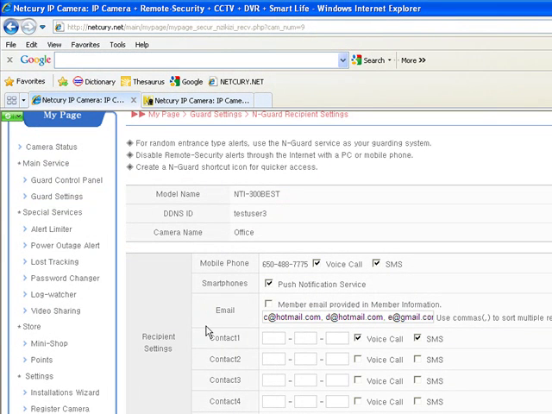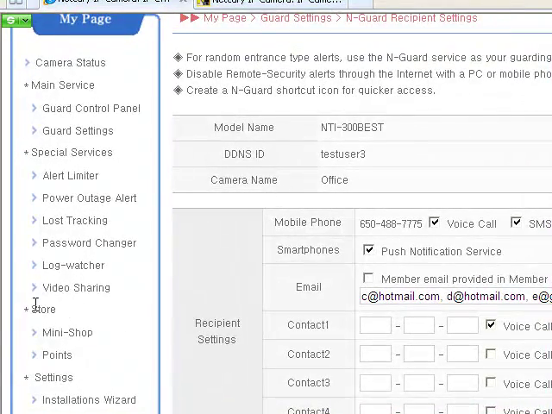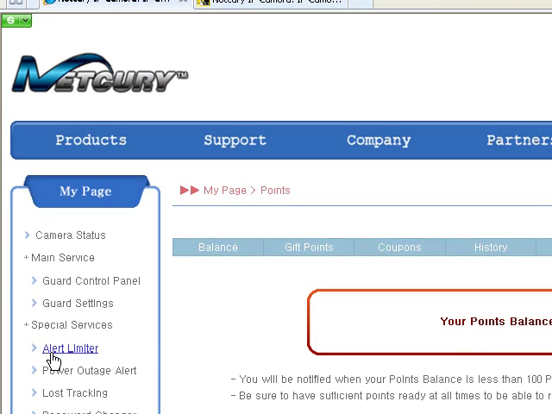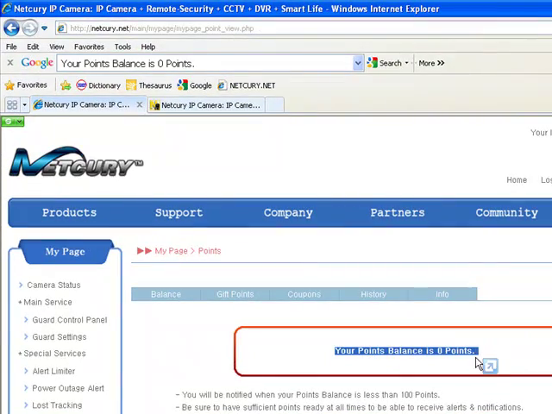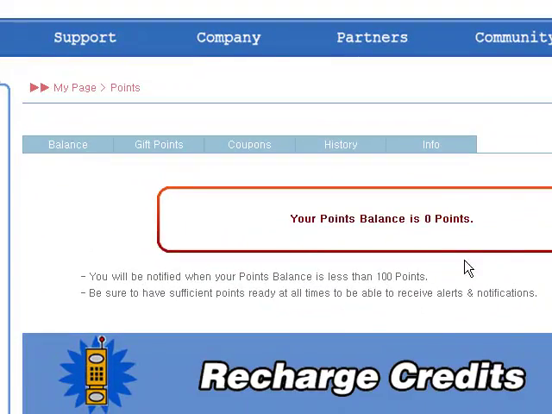And for the points for your voice call and SMS services, you can always go to the points in the stores section. So you can go ahead and click points here, and you can see that my points balance is 0 points. So I have to recharge credits if I want to use voice call and SMS message services. So you can always recharge your credits by clicking this banner right here.